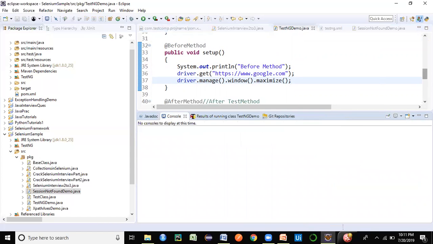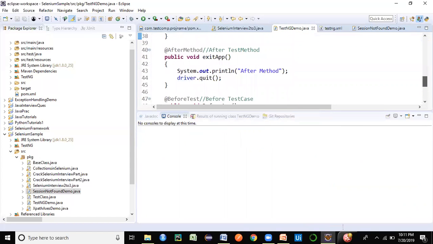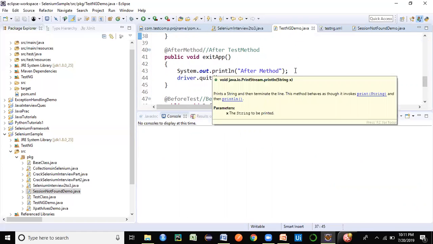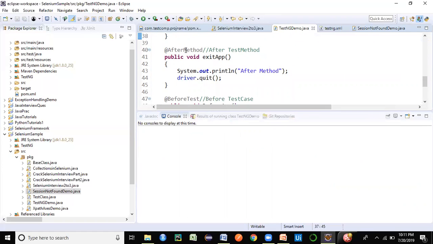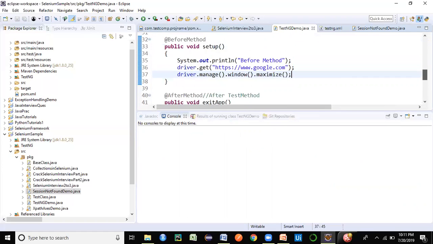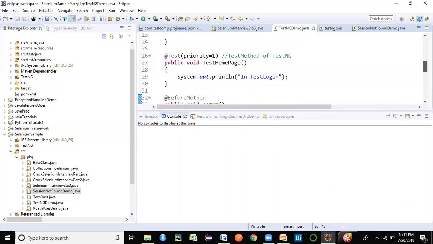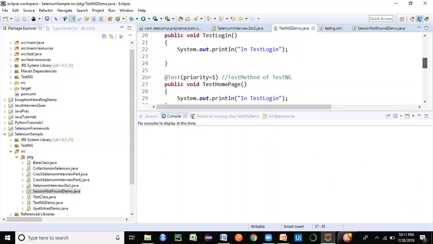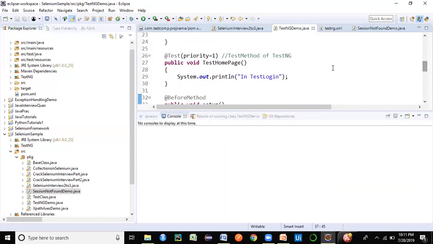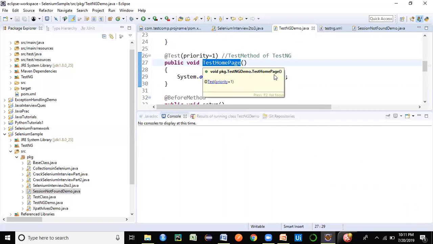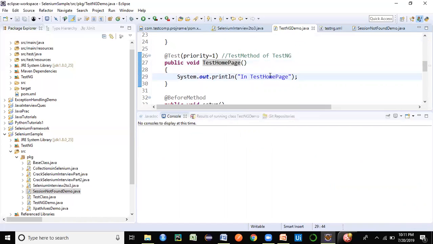So I'm launching google.com. That's the only action I'm doing, and then I'm quitting the browser after that particular test case has launched the Chrome browser. So let's run this program and let's see what is happening for the other method. So just saying in test login, and it is saying, okay, let's just rename this part. So these are two test cases which are not doing anything as such for now, but let's just run this program.